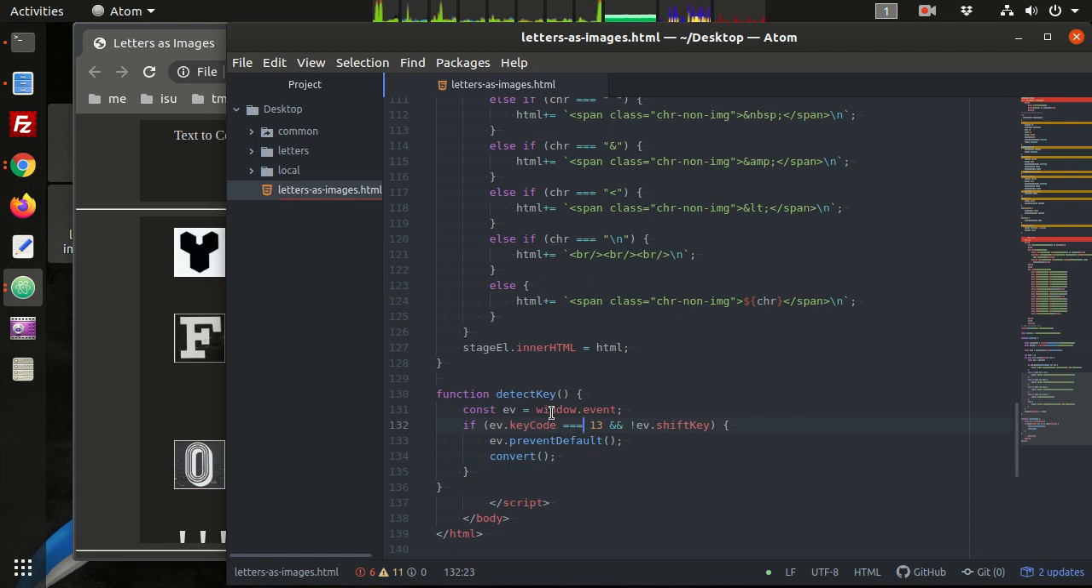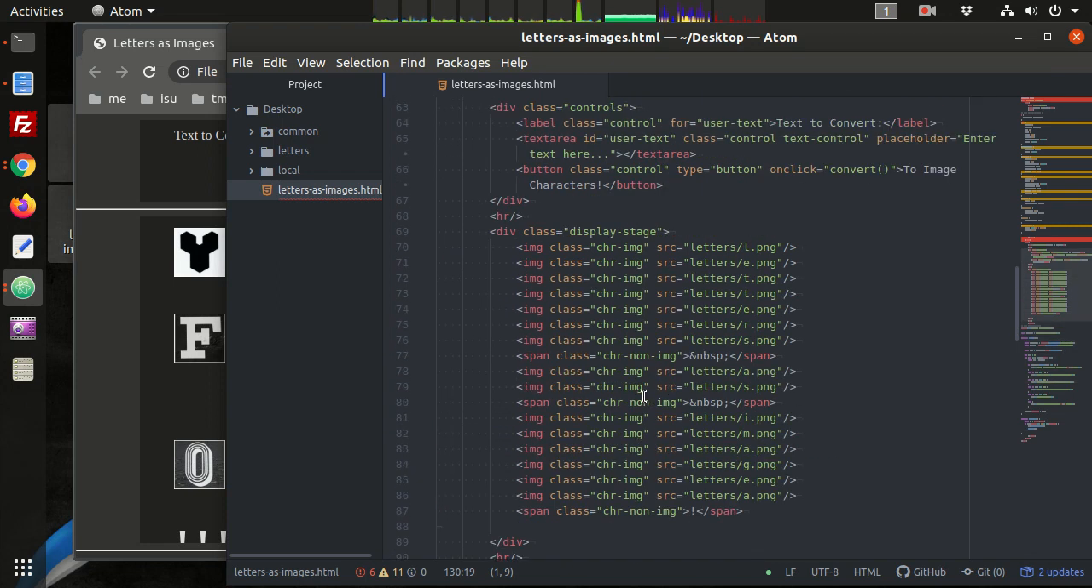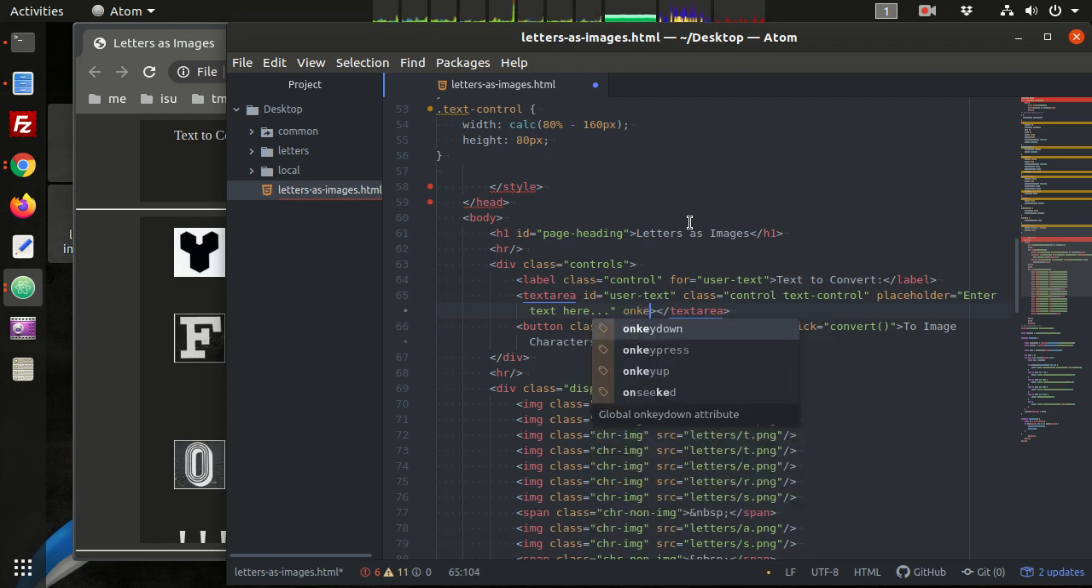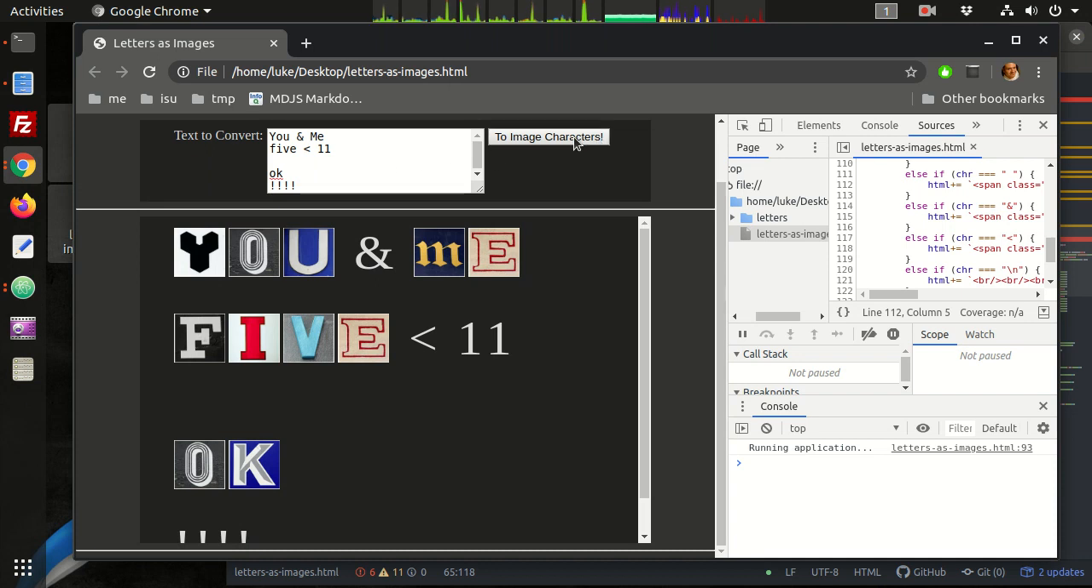All right, detectKey, event, window.event. So this function we want to run every single time somebody types a character here. DetectKey is the JavaScript that we want to run on the event. We're going to add an on event attribute, so onkeypress. And then what JavaScript do we want to run when a key is pressed? We want the detectKey to execute. And if the key is just an enter key by itself, it's going to be the same as clicking this button.